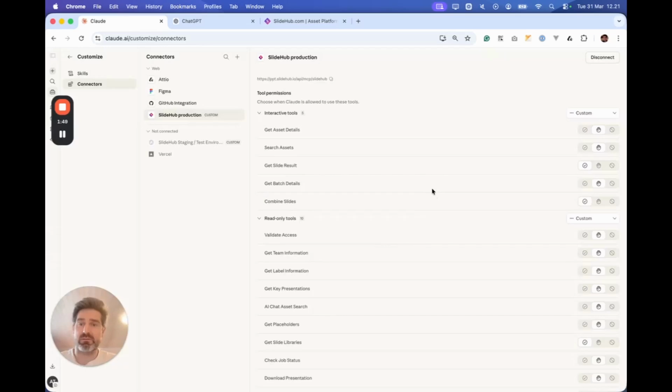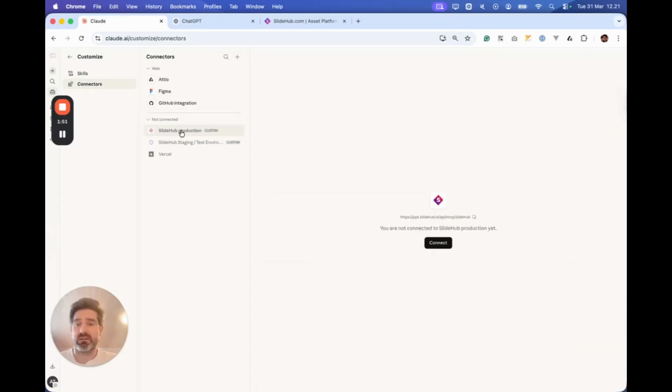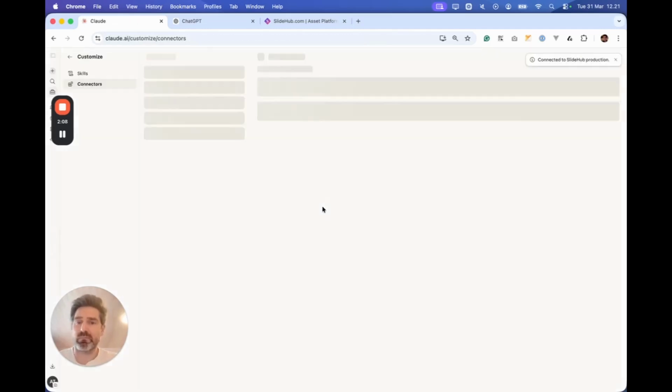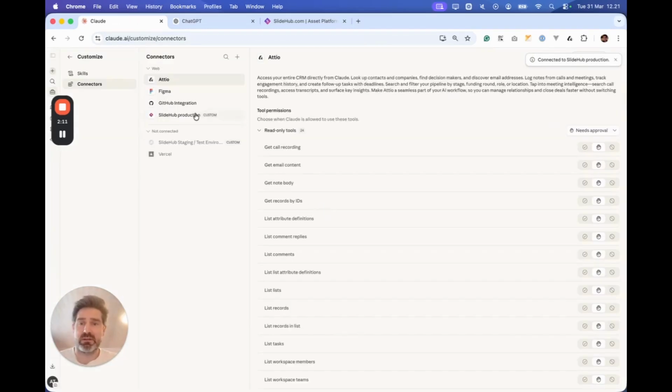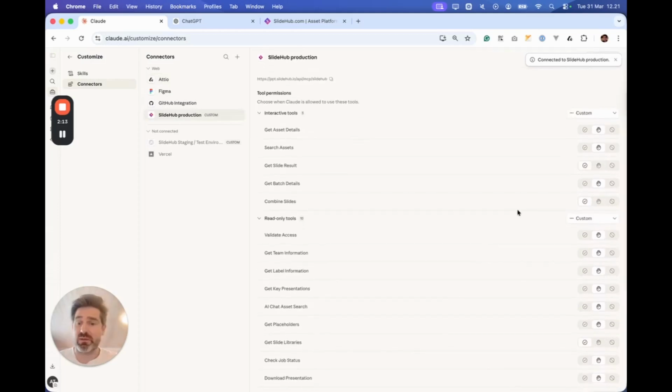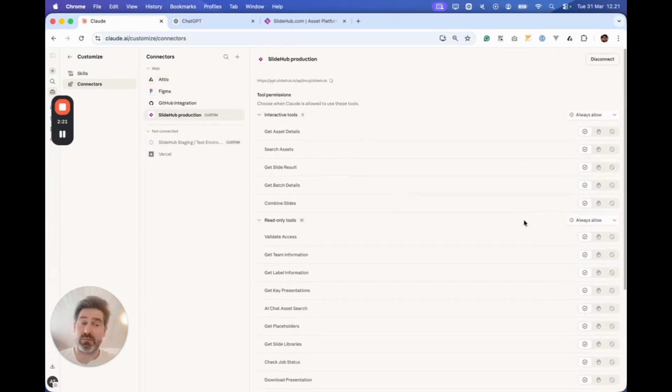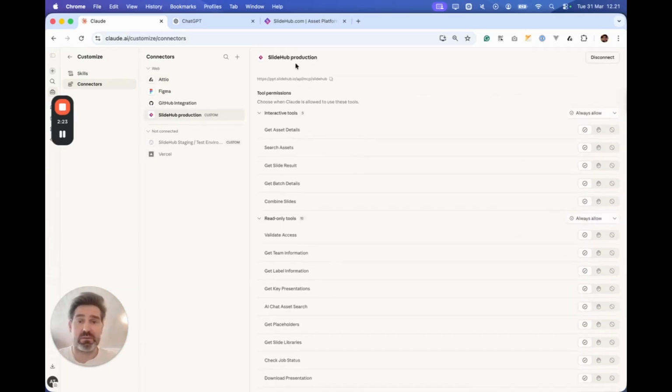If I want to connect to it again, just to show, the idea is that you click the connection here, you click connect, and then what you'll see is that it basically takes me over to SlideHub, and it uses my SlideHub credential login to connect with the Claude account. And then you can see now it sits in here. To make things a bit more efficient, I'll just allow all the tools to be used here, so it doesn't ask me throughout the process. That's of course for you to decide.